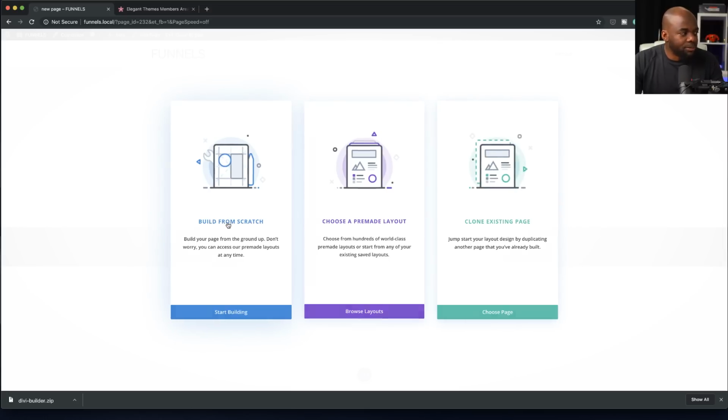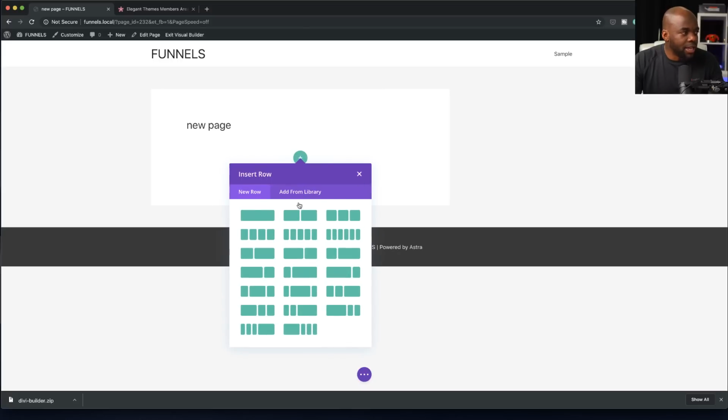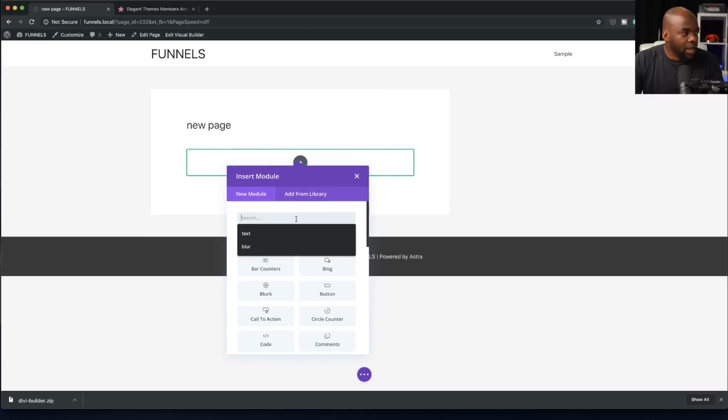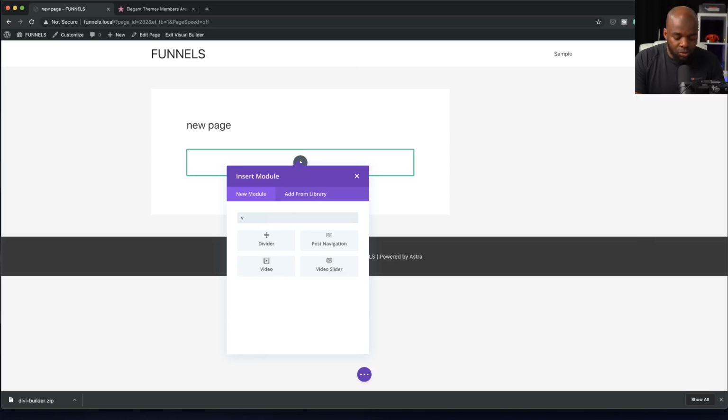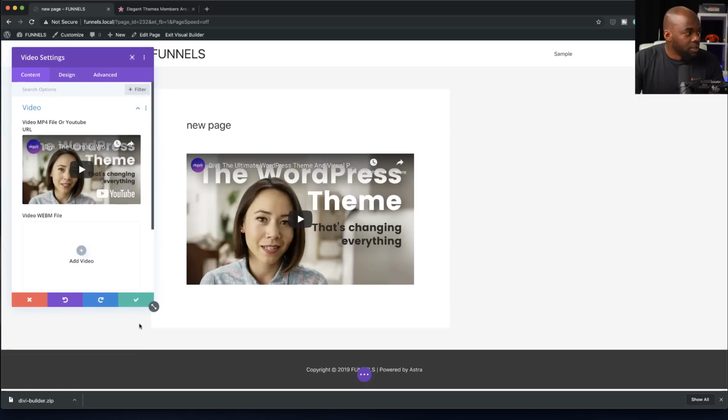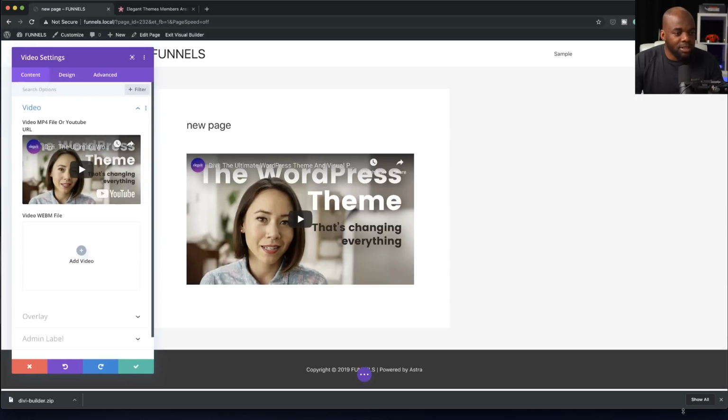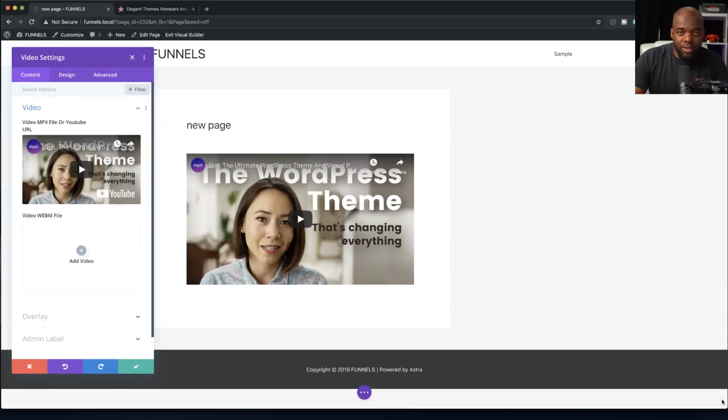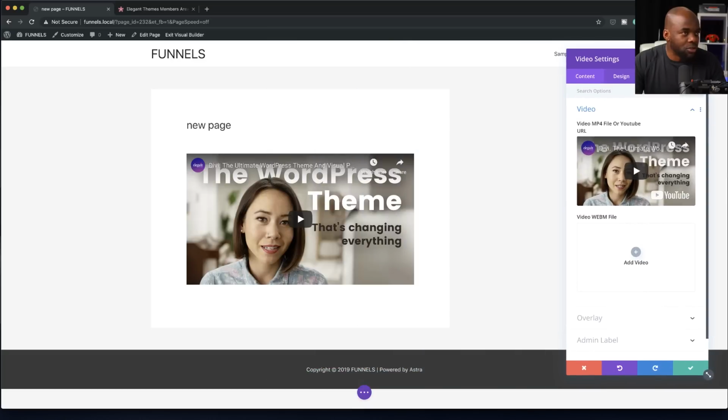So in this case, I'm just going to build from scratch, and notice that I can go in and start building now. So if I click here on a single column, I can actually add all my modules. So here, I'm just going to go in and add a video. There's a few things that you don't normally see here when you're used to using the Divi Builder, and that is snapping this over to the left, because this is a feature that comes with the Divi theme. So that's why I can't snap this to the left.